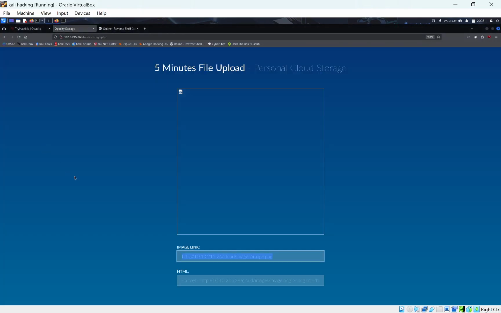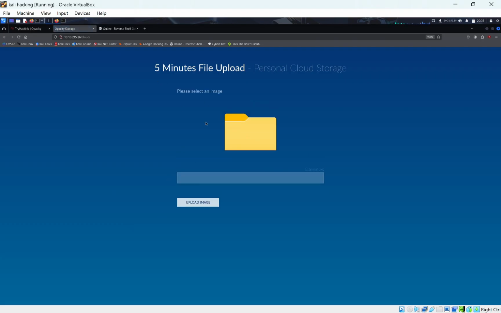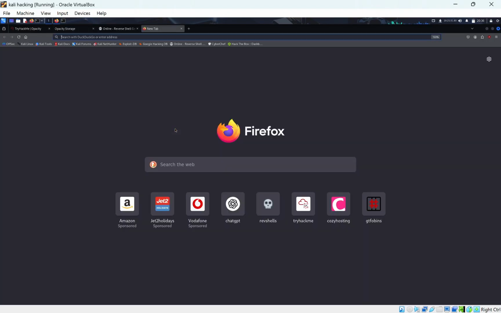Let's see if we're able to upload rev.php. Will this be able to upload a reverse shell? If yes, this will be an easy win. So if you do rev.php, we can see nothing. It says please select an image. So there is some filtering going on.